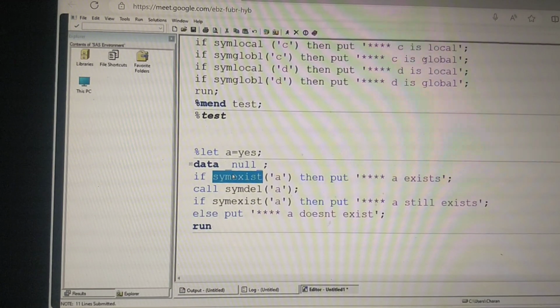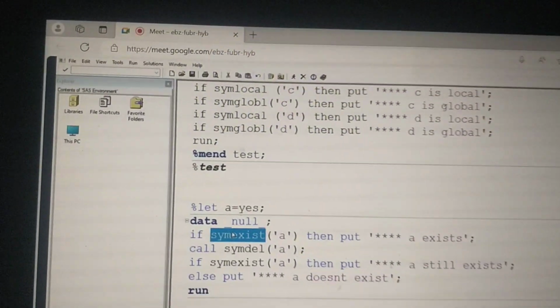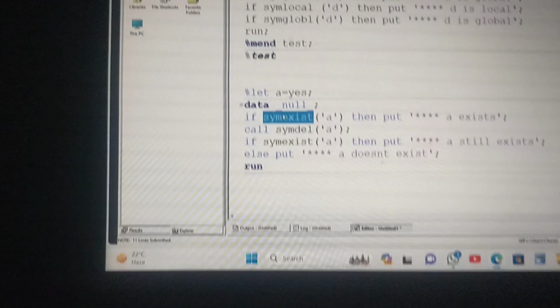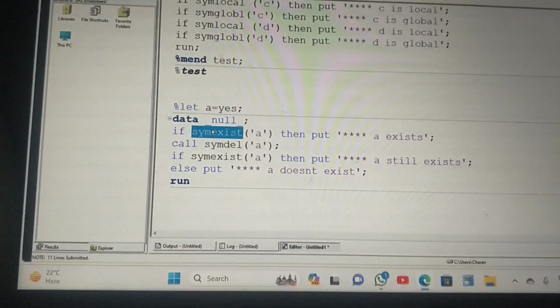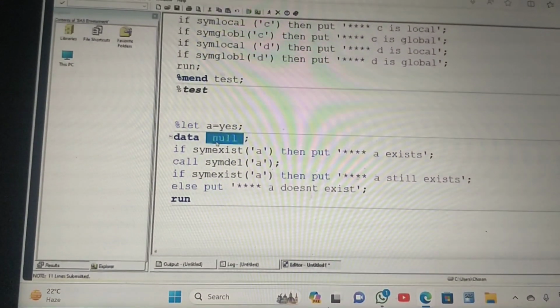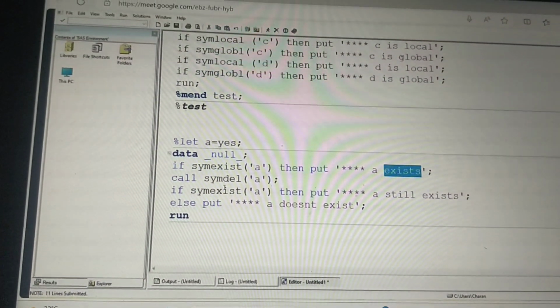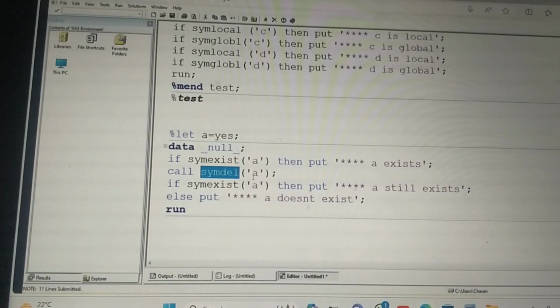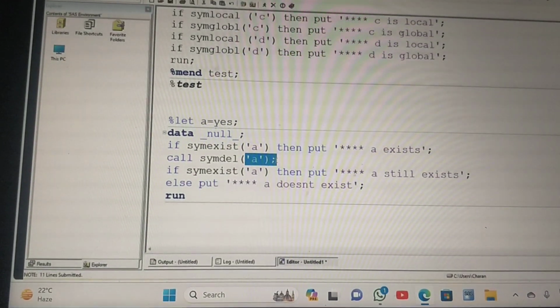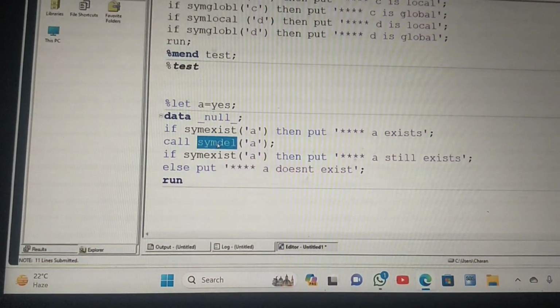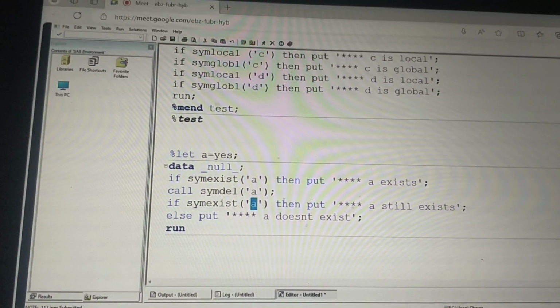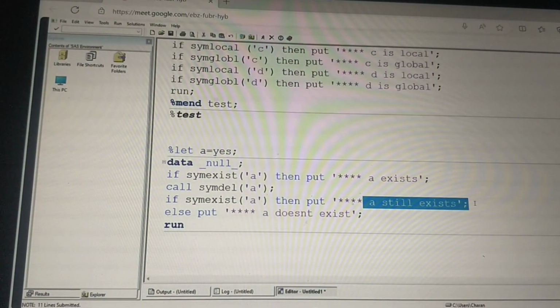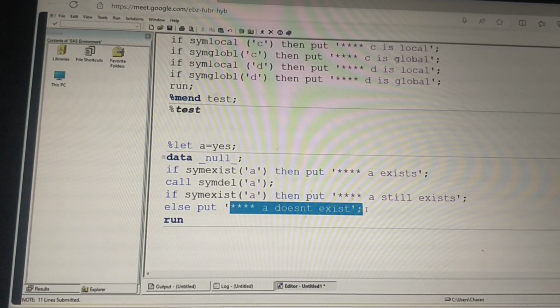What is the purpose of symexist? It is one more function. By using this function, we can check whether my macro variable exists or not. So the first time, A exists only. Again I am using call symdel of A. Symdel is one more function; by using symdel we can delete the macro variable. Now I have deleted my macro variable. Again, if symexist of A, then put A still exists, else put A does not exist.